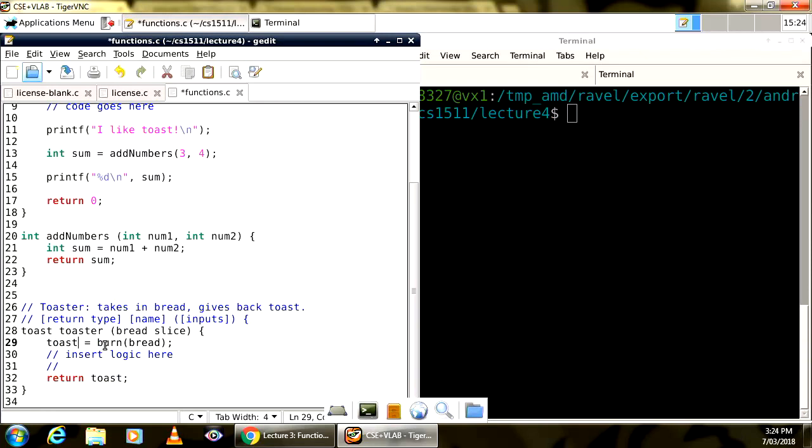It's confusing because I've got a type toast. Let's just go with it. It's not valid C, it's a toaster. I guess that's why. But this return toast is saying, I have a thing in this function called toast, and I'm giving it back to you.